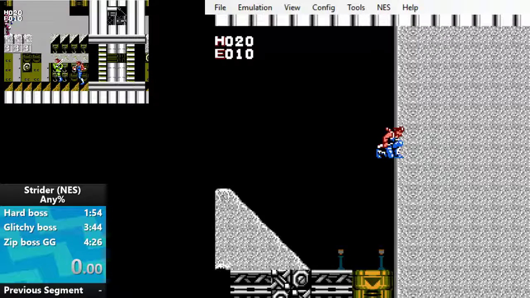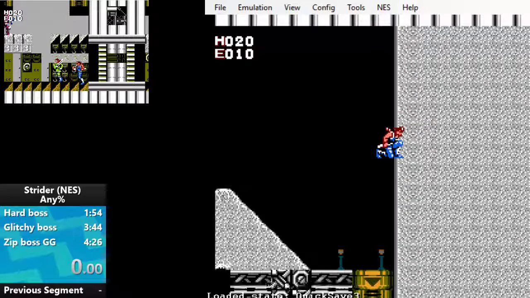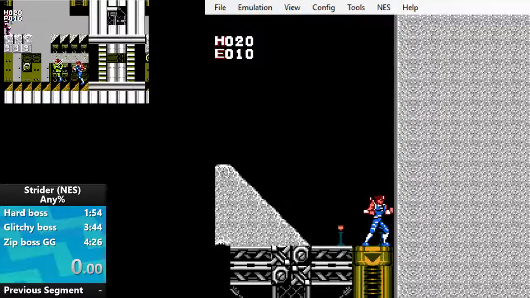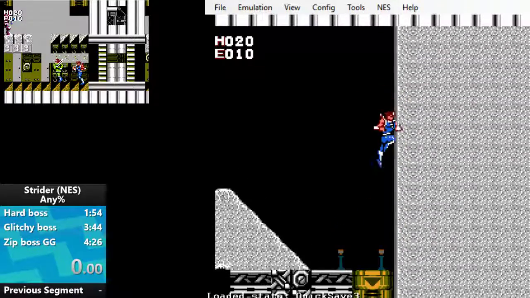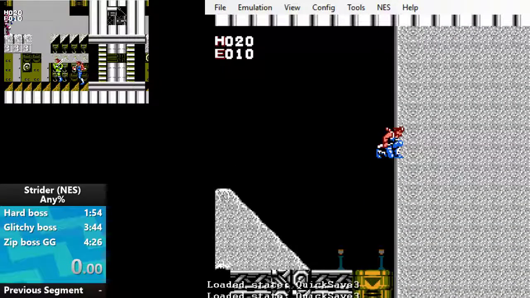Okay. So. That's more viable RTA now. RTA hardware. Now let's see if holding right is okay with this pause.